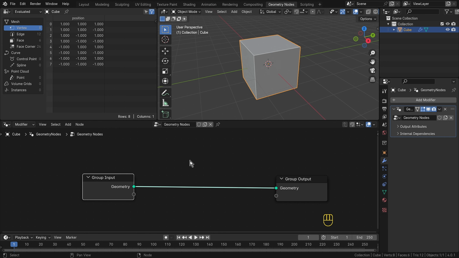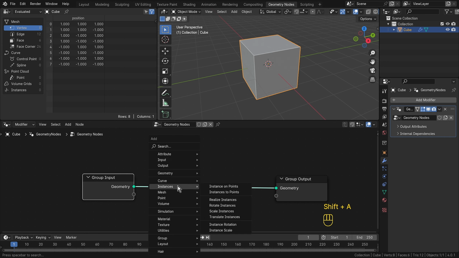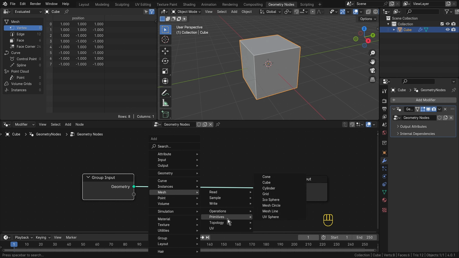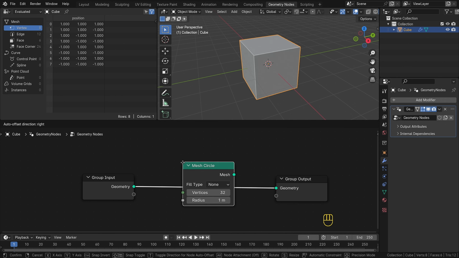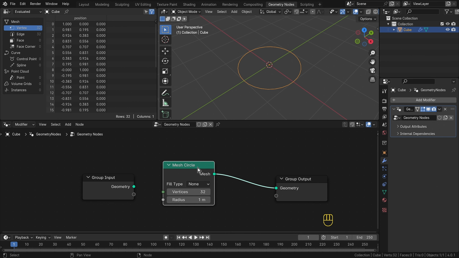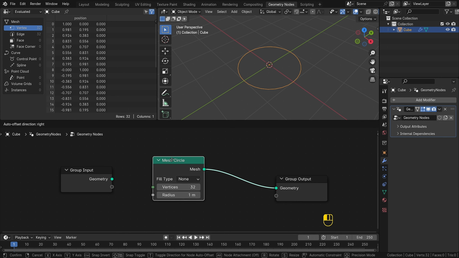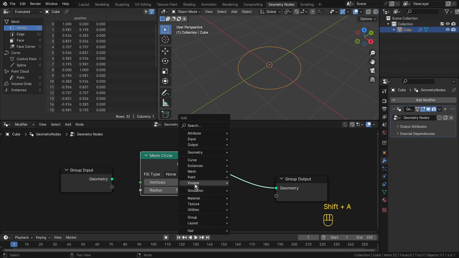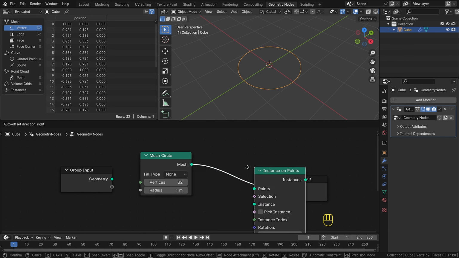For a circular array, obviously you need a circular object. So let us call a mesh circle. So this is your mesh circle which has a radius of 1 meter, and the number of vertices on this circle is 32. So this is going to be the skeleton of our circular array. On the vertices of this mesh circle, we are going to instance whatever geometry we are dealing with. So let us call another node which is Instance on Points.